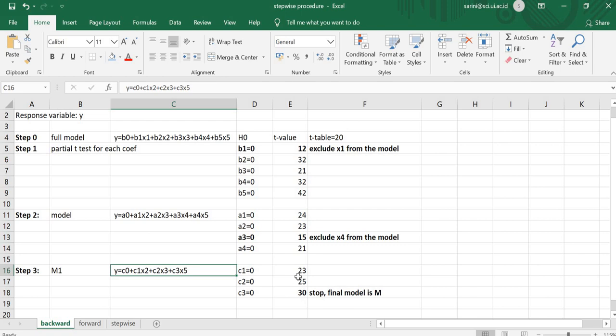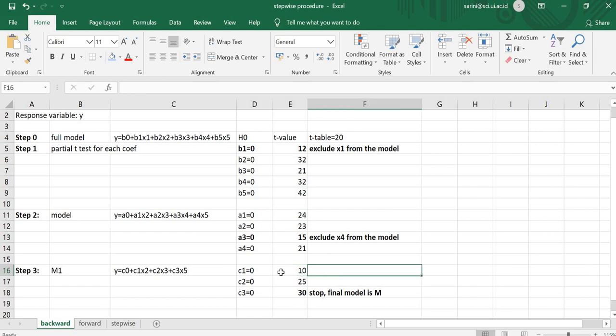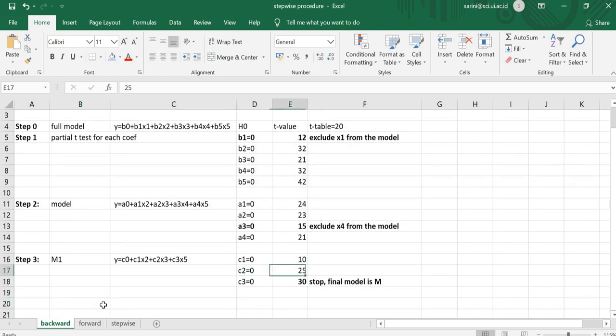If, for example, the t-value here is 10, less than 20, in the non-rejection region, then we would exclude x2, associated with c1. We eliminate that variable and go on until we get the final model. But let's say for this scenario we stop at this point, so this will be our best model for the backward elimination procedure.